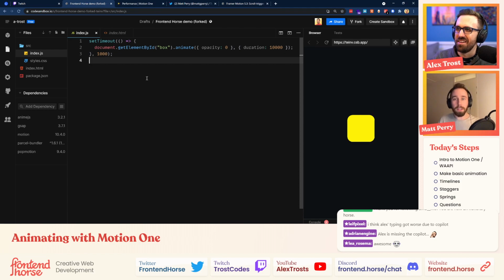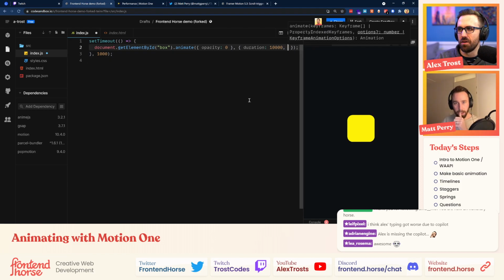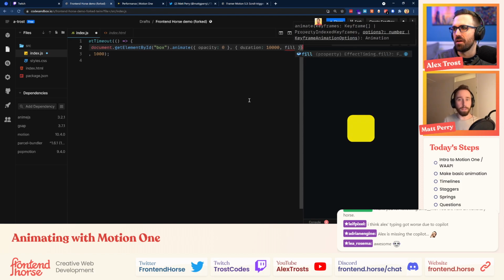Right. So there is a prop that you can give it called fill forwards. So if you give it, in the second object, fill colon forwards.